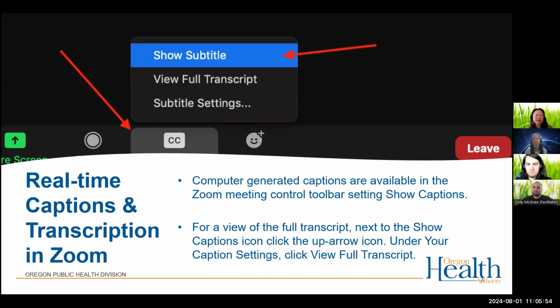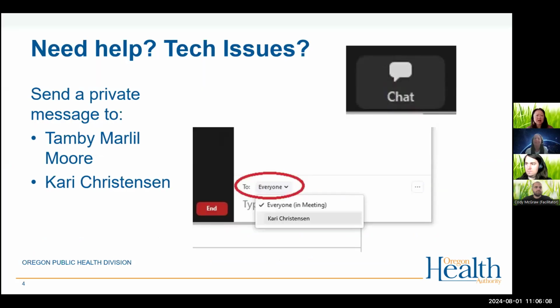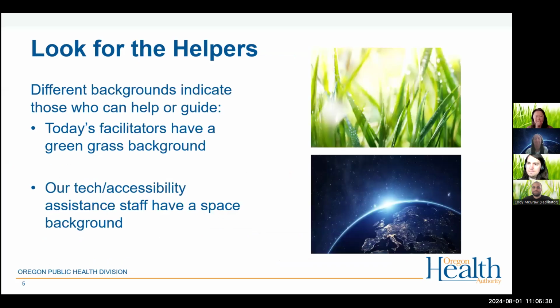So for those who are interested, as Carrie mentioned, we have the real-time captions and transcriptions available. So go ahead and click on those three dots and get that situated for yourselves. Also, we do have a lot of helpers in our session today. So if you need additional tech questions, go ahead and reach out to both Carrie or Tamby in the private messaging section of Zoom. You can do that through the chat function. So they're available to help you today. We do have other folks helping us today.